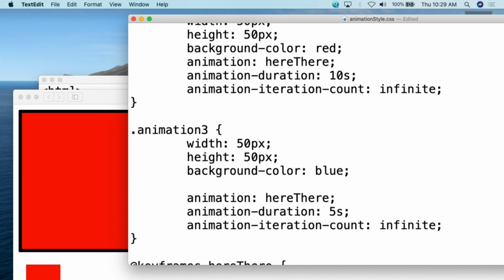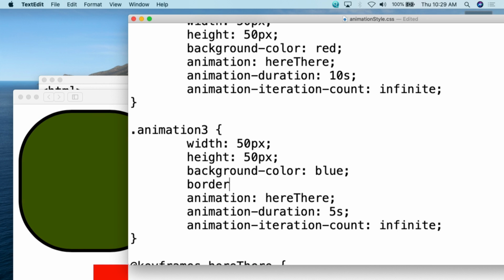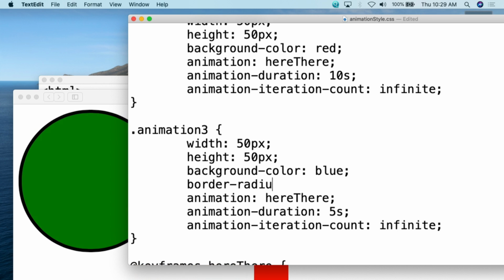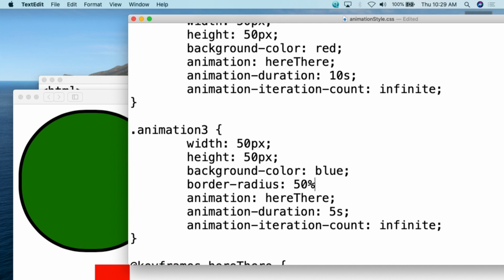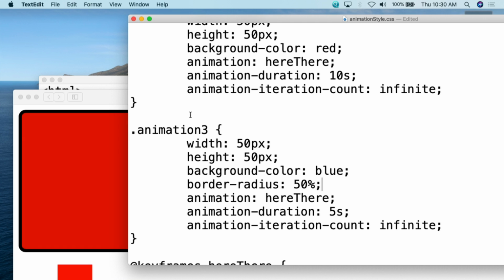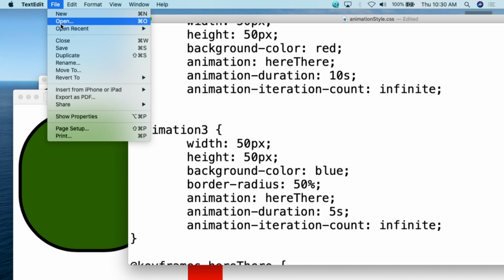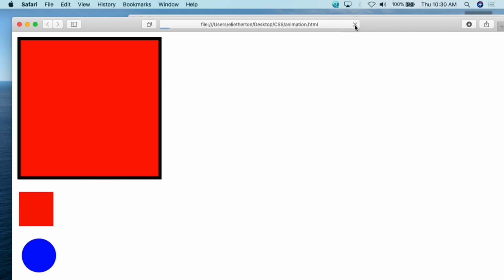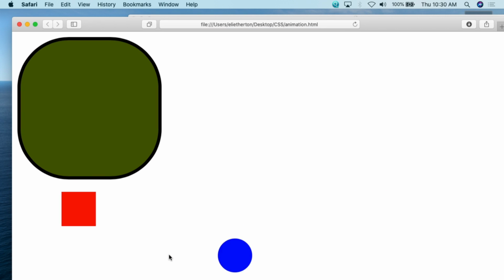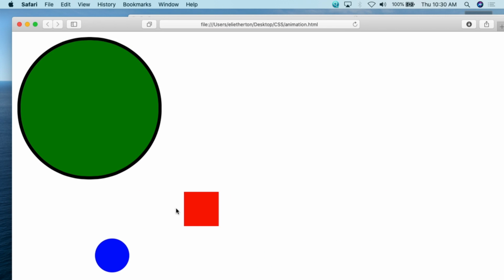So let's do border-radius, and here we're just going to do 50%. So basically this is going to turn animation 3 into a circle. I hit file, I hit save, and if we take a look here, I hit refresh. Now we have a blue bouncing ball versus a red square.